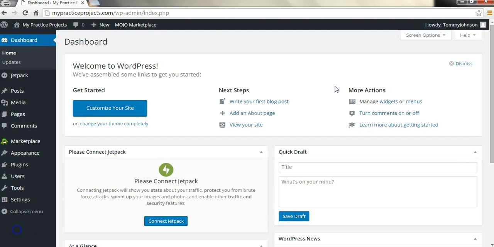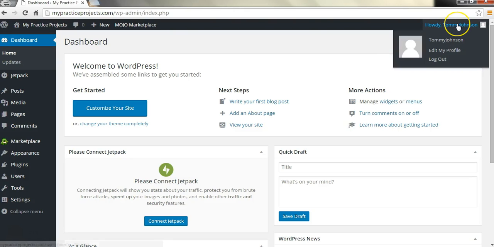After we've logged into the WordPress dashboard, the first thing that we're going to want to do is change our password. There are actually two different ways that you can get to this password to change, but the way I like to do it is go up to the upper right corner where it has your admin name that you're logged into, and then you click Edit My Profile.